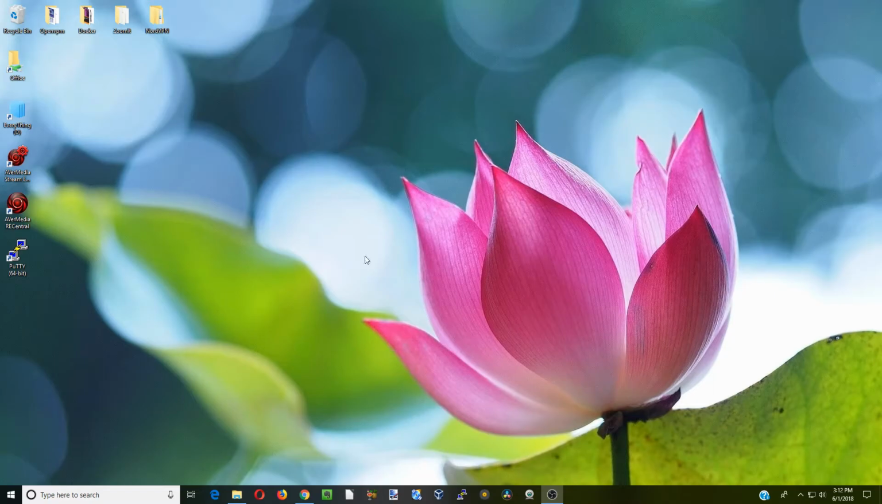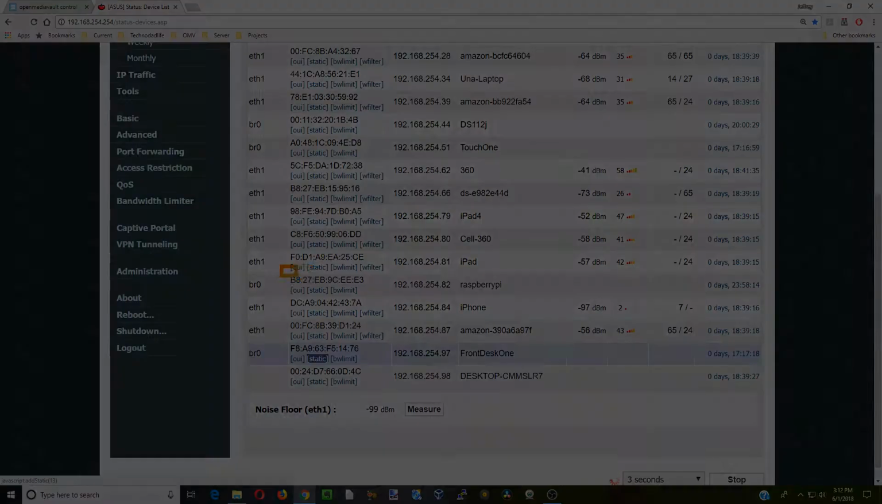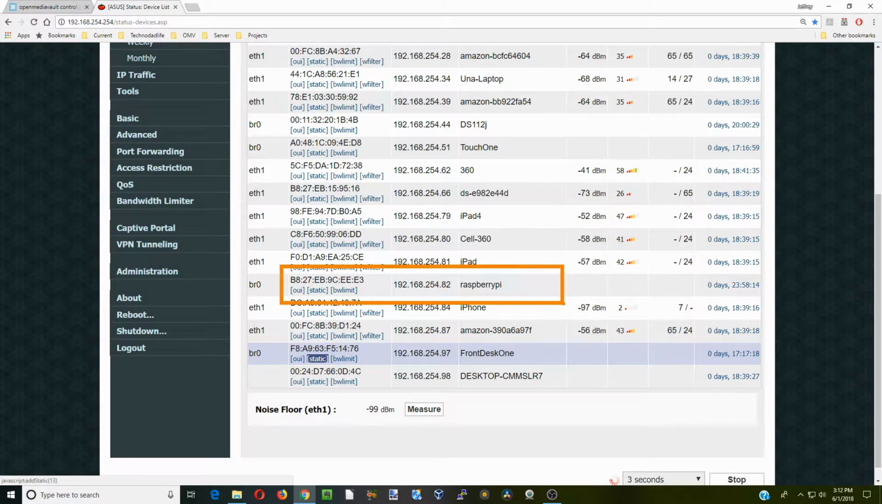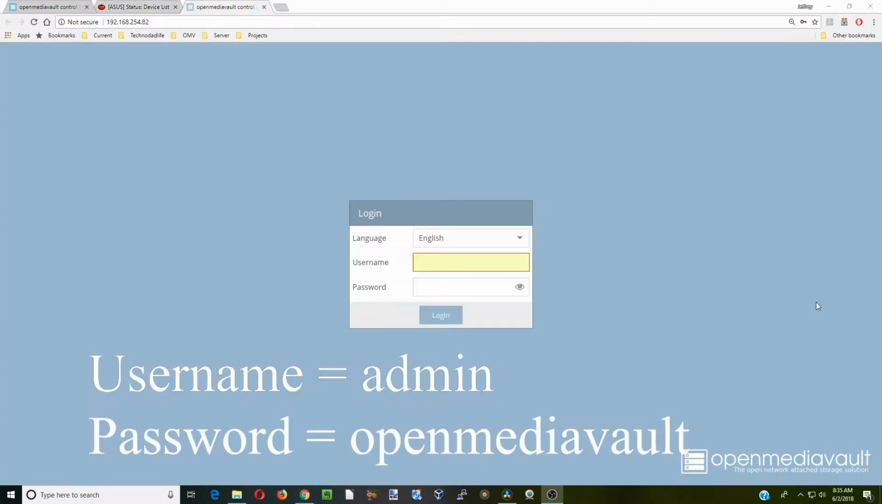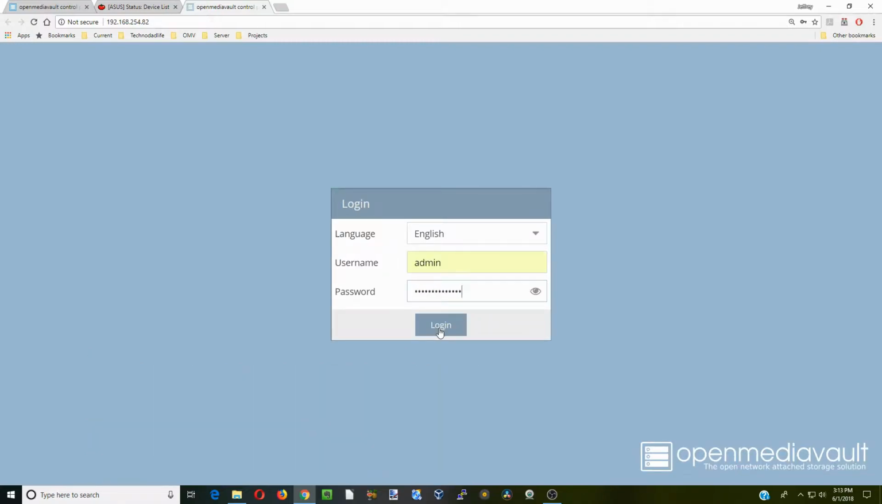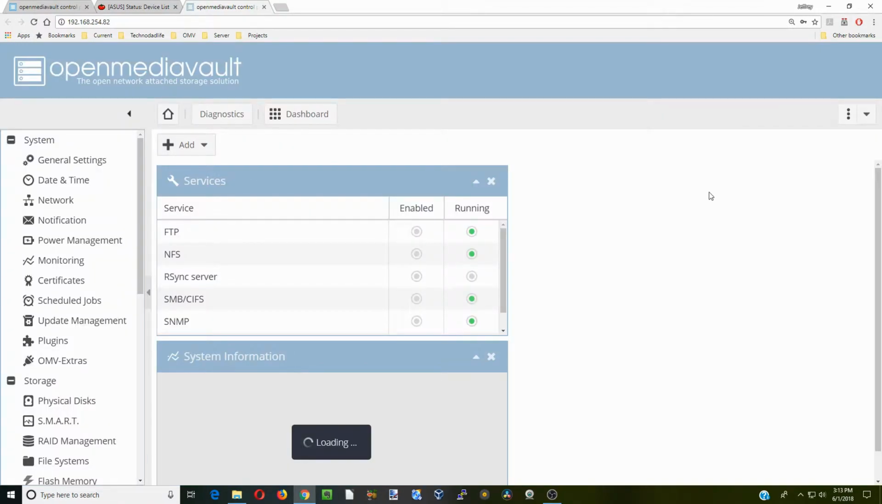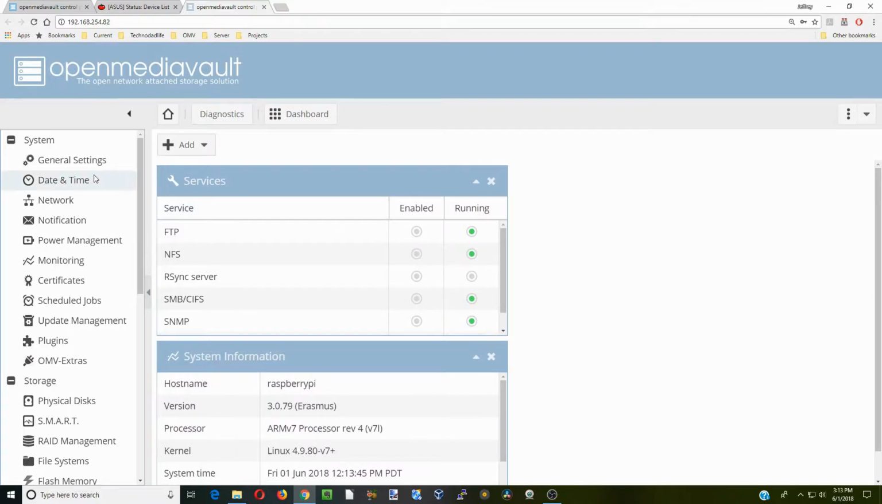So once that's installed, we can go to our router. And you can see right there is our Raspberry Pi. So we're going to copy that address and then log into our Raspberry Pi. The username for OpenMediaVault is admin, and the password is openmediavault. And then click login. And so now what we'll do is we'll just go down through all our settings and just correct everything as we go along.